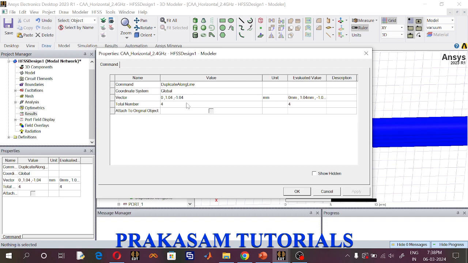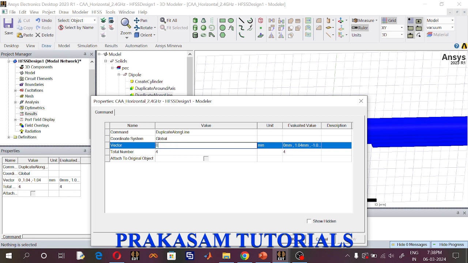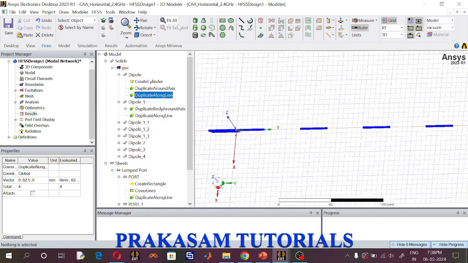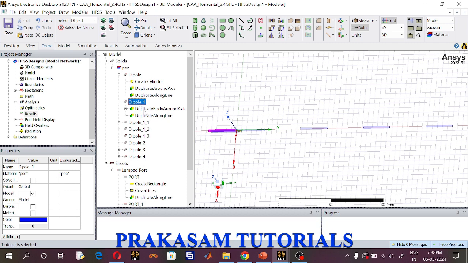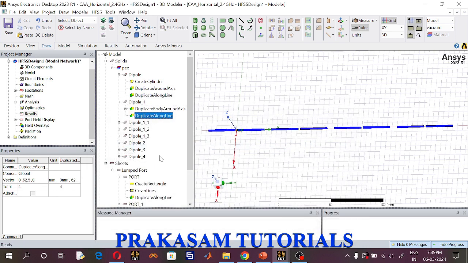Here the vector position is 0, 62.5, 0. Now click OK button. All the elements will be shifted by 62.5 mm. And for the second element, the spacing between elements is 62.5 mm, with vector position 0, 62.5, 0. And the port elements.